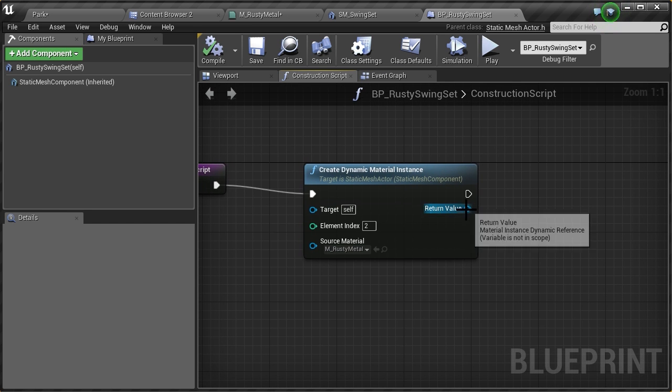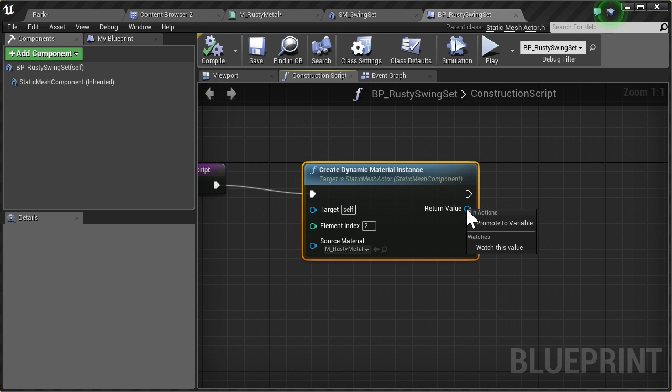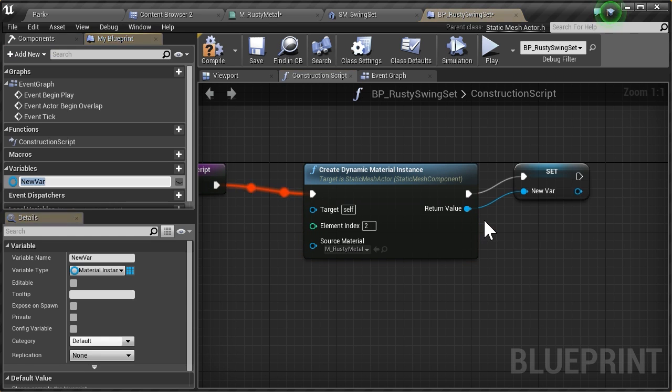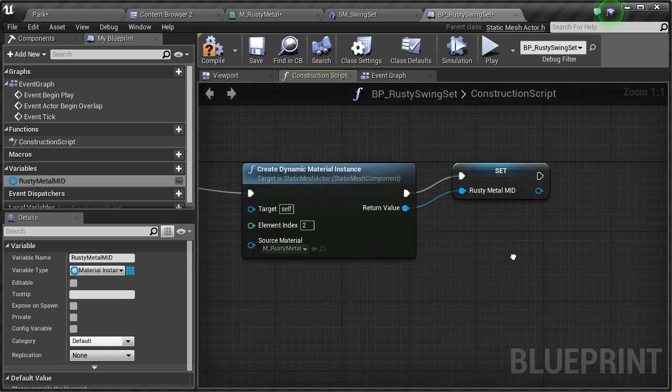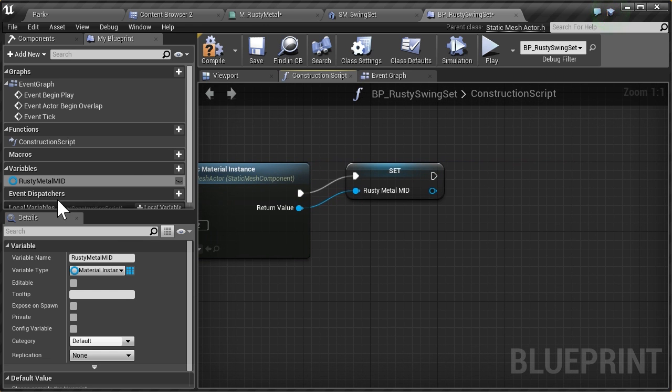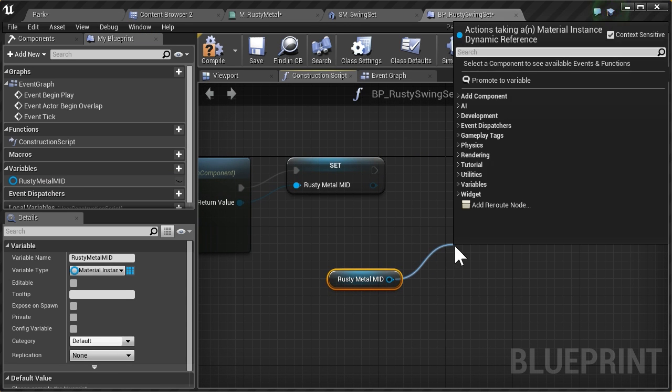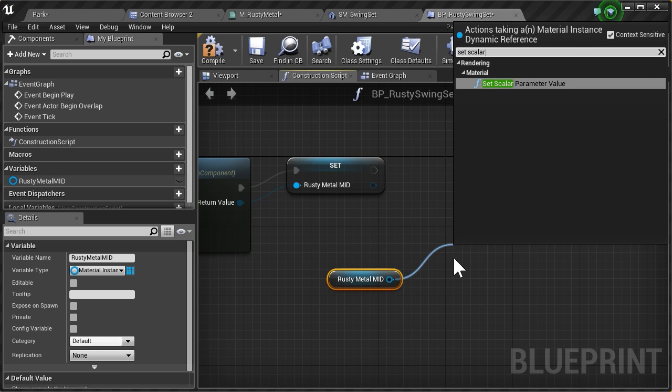So what we'll want to do is right click on the return value, which is giving us a reference to the dynamic material instance that we created, and click on promote to variable. We'll call this our rusty metal MID. MID is short for material instance dynamic. It's basically just shorthand or an acronym that the engine uses. So we've saved this off as a variable. Now we can take a reference to this variable, and we can say, well, let's set our scalar parameter.